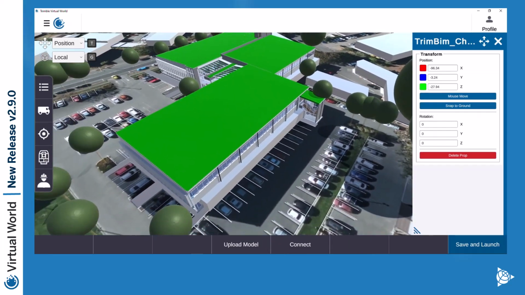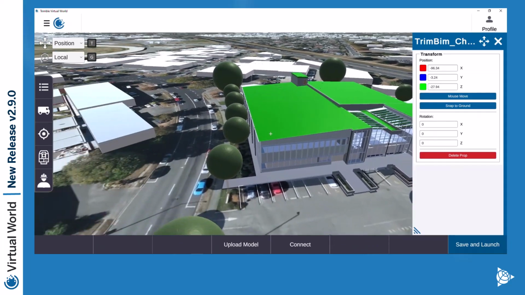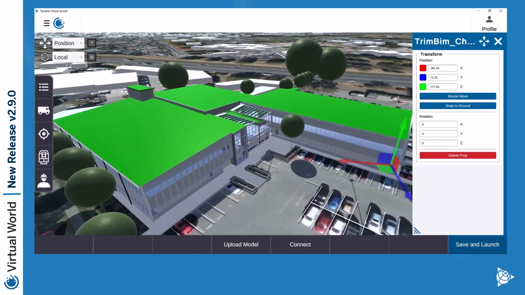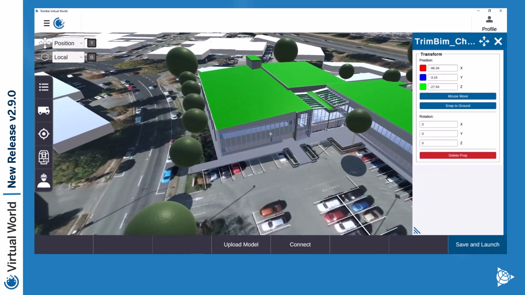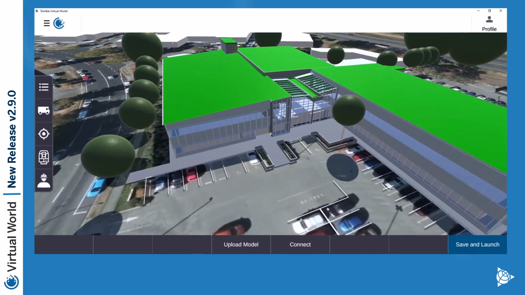We can see there is a difference between the OpenStreetMap building and the real design of this building. So when I run the quest, I will turn off the OpenStreetMap building. We are happy with that.